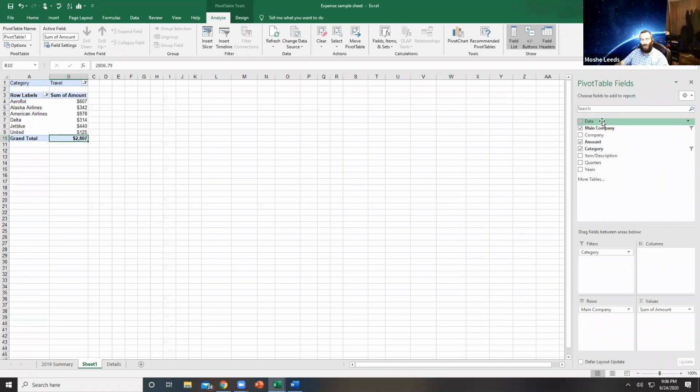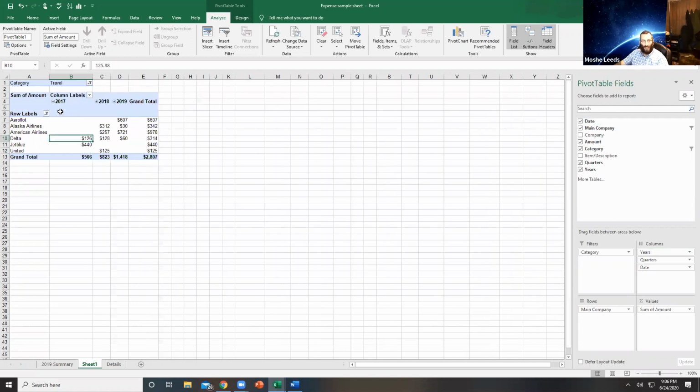So I want to show the date and I want to show it by year. So what I'm going to do is I'm just going to pull the date into columns because I want my dates to be the columns and then the rows to be my companies. So here it automatically broke it down by years. And if you notice here in the columns, it actually broke it down by quarters and by date.